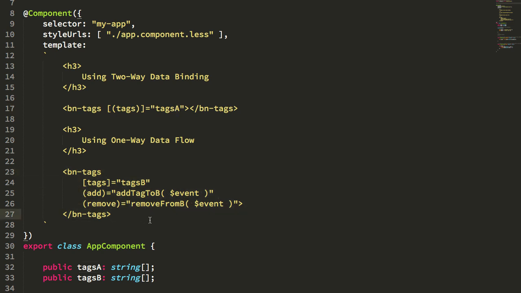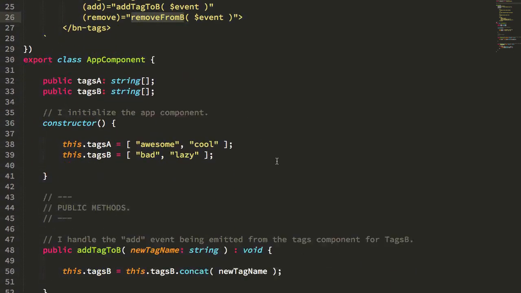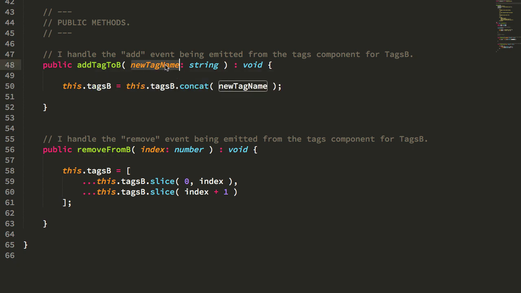Conversely, this second instance here uses one-way data binding. So we just pipe the tags B collection into the tags component, and then we listen for add and remove events. We then consume those add and remove events using app component level methods, right? Add tag to B and remove from B, where you can see here, if I want to add a tag, I'm concatenating it with the tags B to explicitly control how that tags B array is being configured. You can see that we're not mutating the tags B collection directly, we're creating a new array. Similarly with remove from B, given an index of the tag, I'm simply creating a new tags B collection based on the slices before and after the given index.